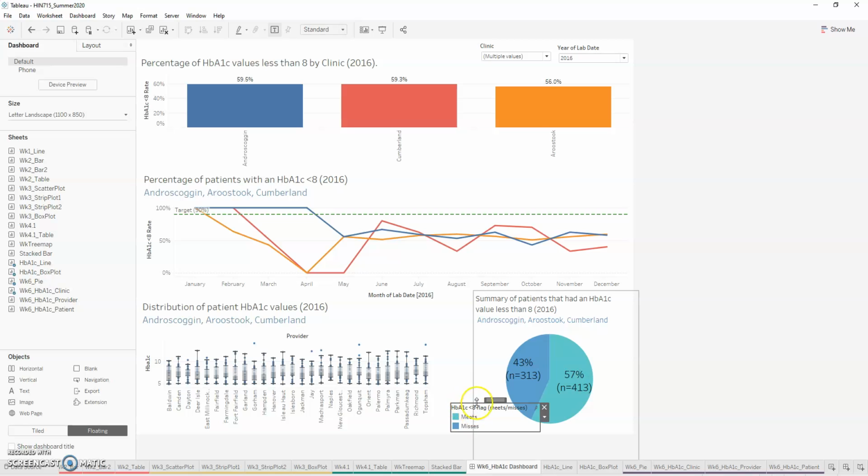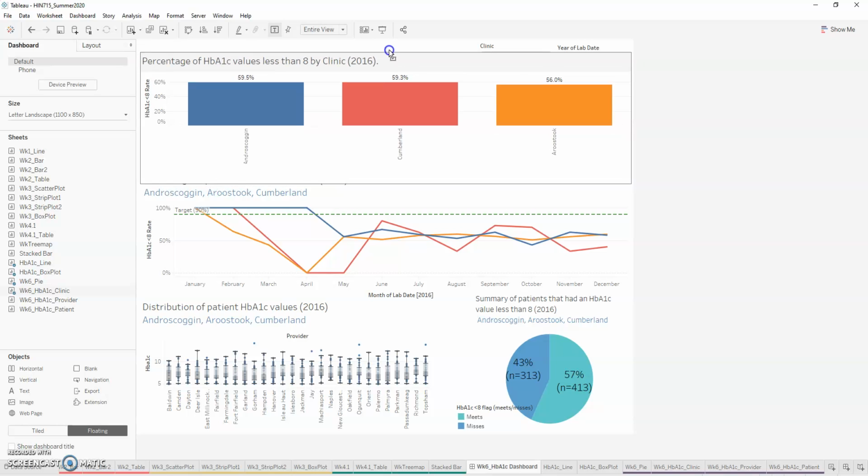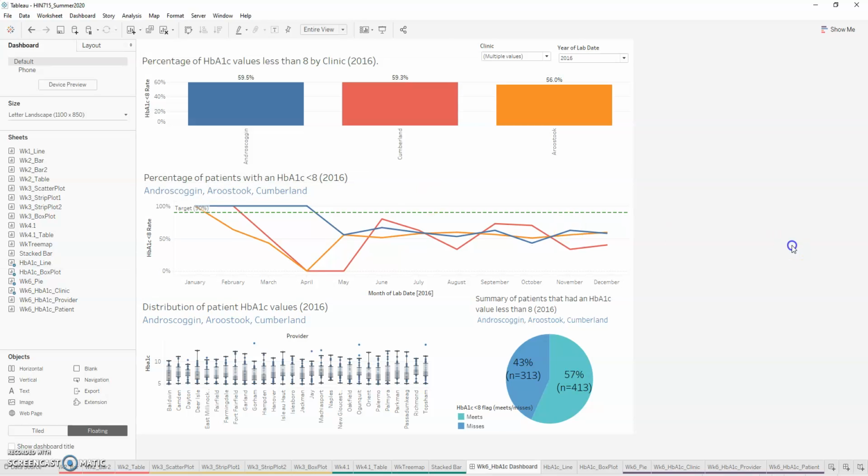So we have this really nice little 2016 interactive dashboard that shows HbA1c scores for various clinics and places, providers and patients, which is fairly nice to look at as well.